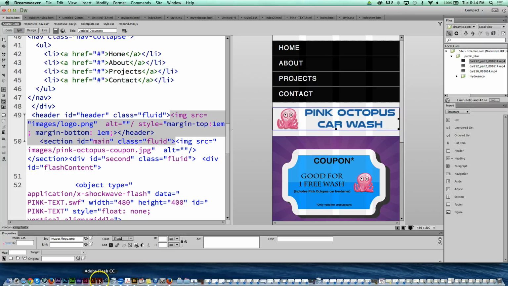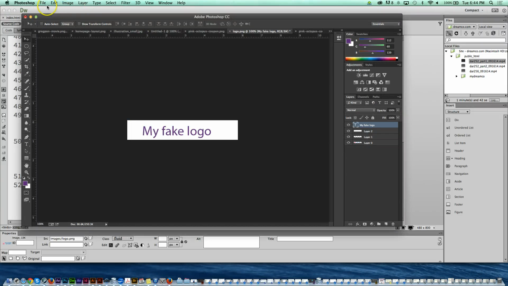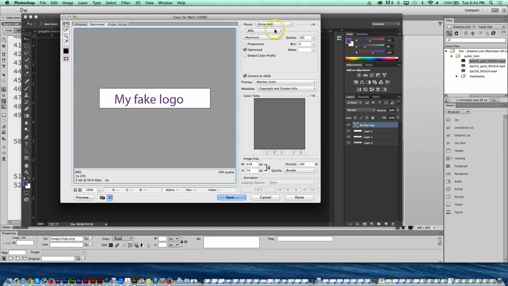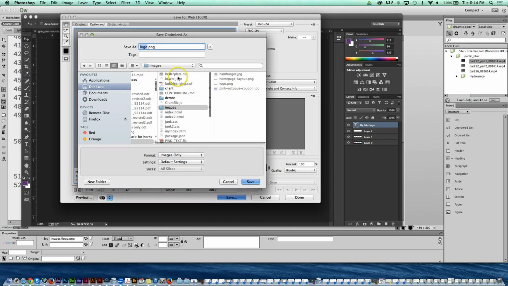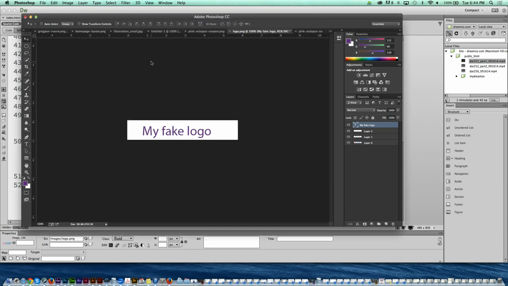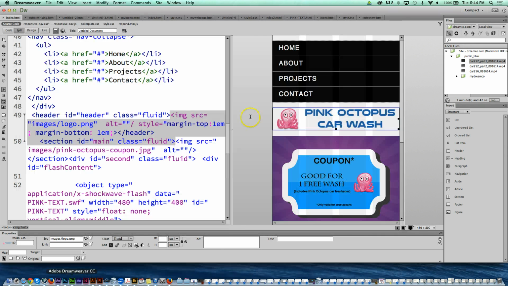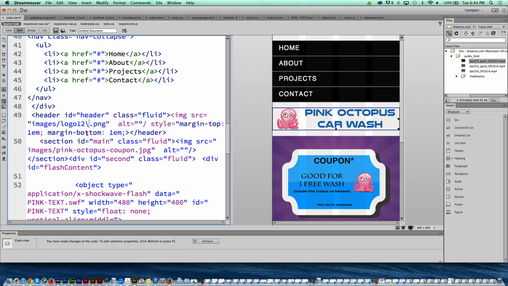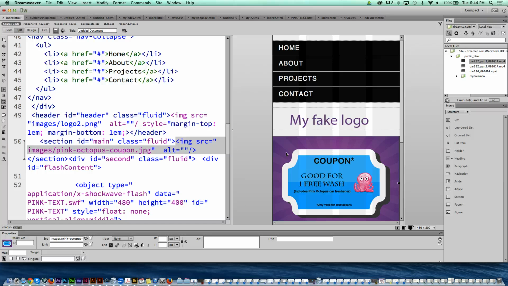Now, I don't want to get rid of my octopus, so what I'm going to do instead is give this a different name. So I'm going to go save for web. I'll save it as a png file in the same location, which is inside my fluid folder, inside the images folder, and I'm going to call this logo2.png. Now, if I go to Dreamweaver, we can still see the pink octopus there, but as soon as I go to where it says logo.png and I change it to logo2.png, now my fake logo comes in.